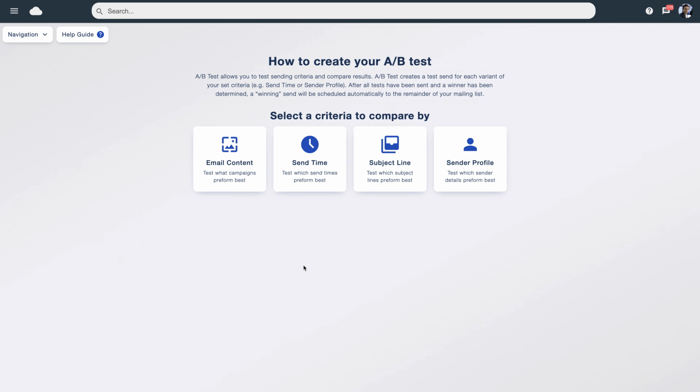Here you can compare test sends by email content, send time, subject lines, or sender profiles to see which provides the better performance. You can compare up to 3 variations of your selected criteria, i.e. compare 2 different campaign designs or compare 2 different send times to see which produced the better results. For this example, let's compare email content.